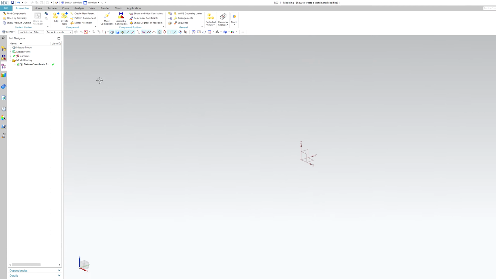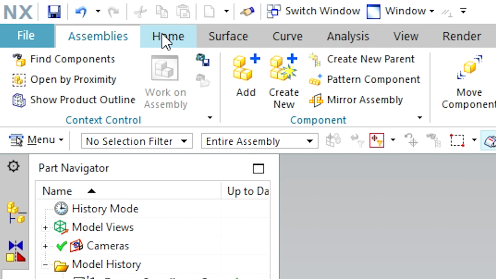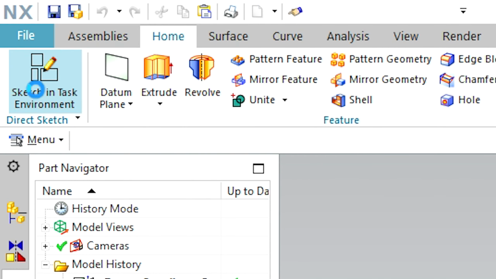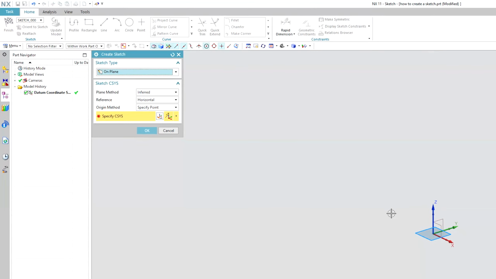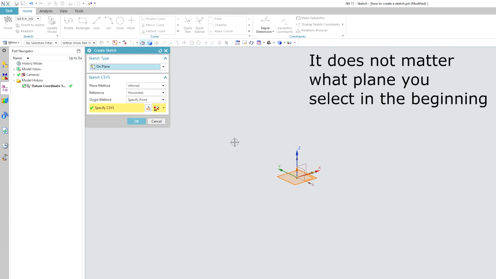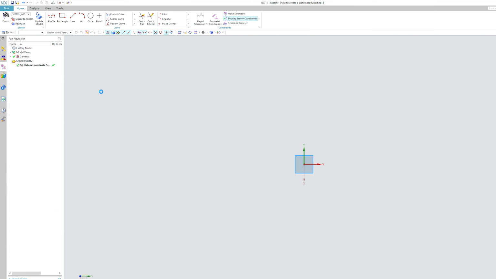Now we gotta create a sketch. So let's go to home and then sketching task environment. As you can see in the beginning, we have 3 planes to choose from. We have this one, and see if we can get that one, this one, and this one. So in the beginning, it doesn't matter which one you choose, but for now we'll just choose this one. Press OK.